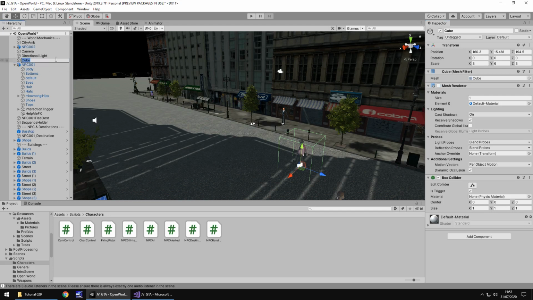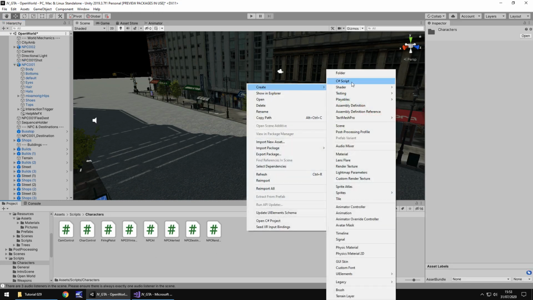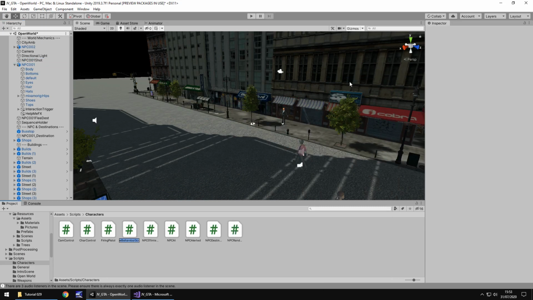So on that topic, let's rename that cube to NPC 001 shot. So let's create that script. And this script is going to be great in the sense that it can be used for multiple NPCs. So let's right click, create C# script, and we'll call this one NPC Death. Let's open that up in Visual Studio.